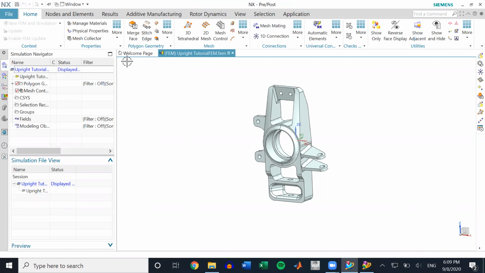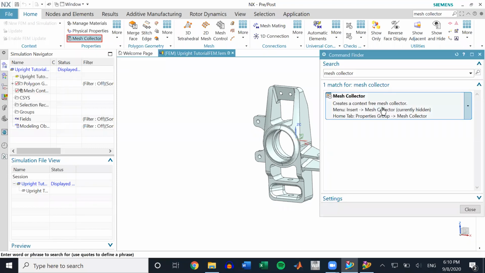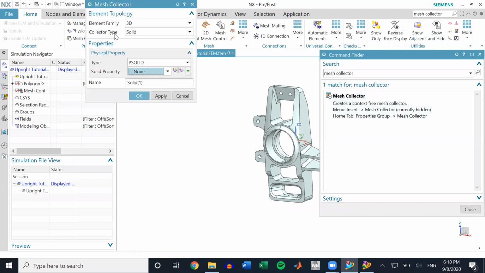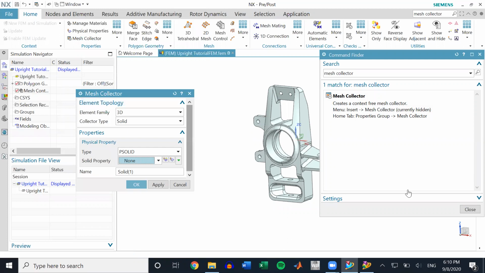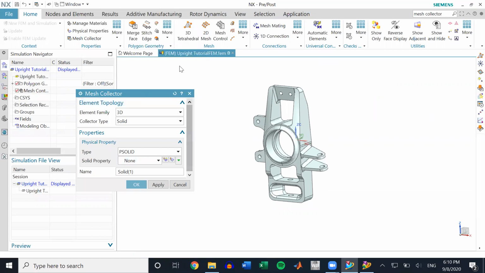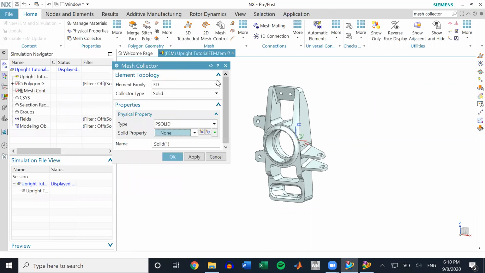And the very first thing that you're going to do is find Mesh Collector. And just a note, if you can't find anything ever in Siemens NX, then just search, like, mesh collector, click enter, and it'll show you where it is, or you can even click that to enter the option. So we're going to go to Mesh Collector, and this is where we define the material or the different materials we want in our overall file.